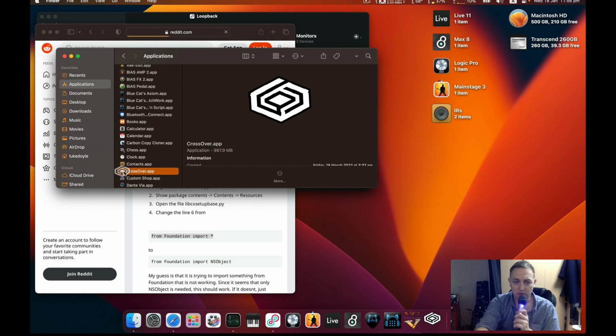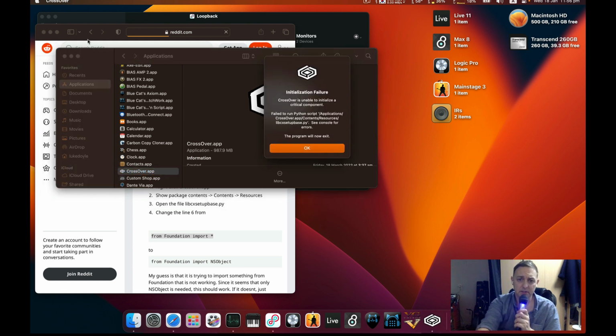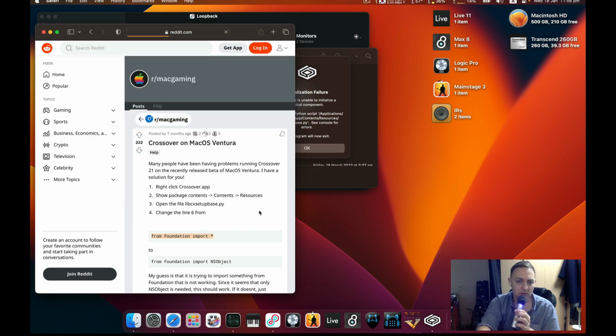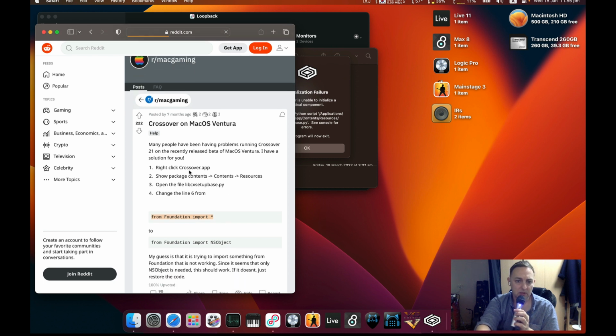So what's going to happen when you try and launch it? You're going to get this initialization failure. It seems like most people get this error, so what I immediately did was take the content from the error message and search it, and the second hit was this Reddit thread with some information on CrossOver on Mac Ventura. It seems to be a pretty simple fix. You just need to go into the resource folder and find this file here, which I assume is a Python file, and change some of the text in it.